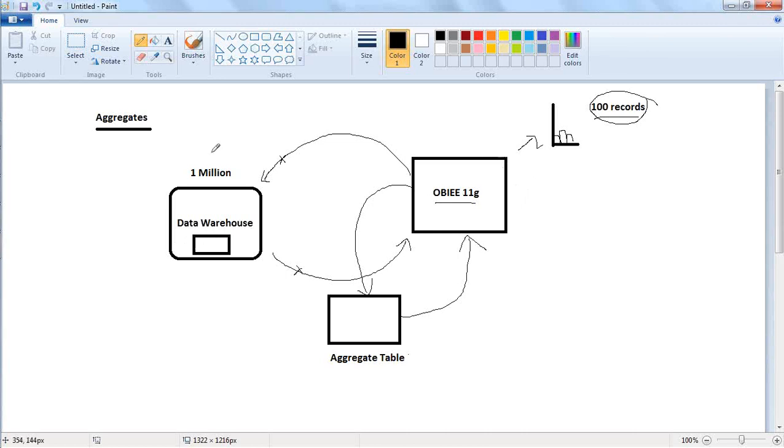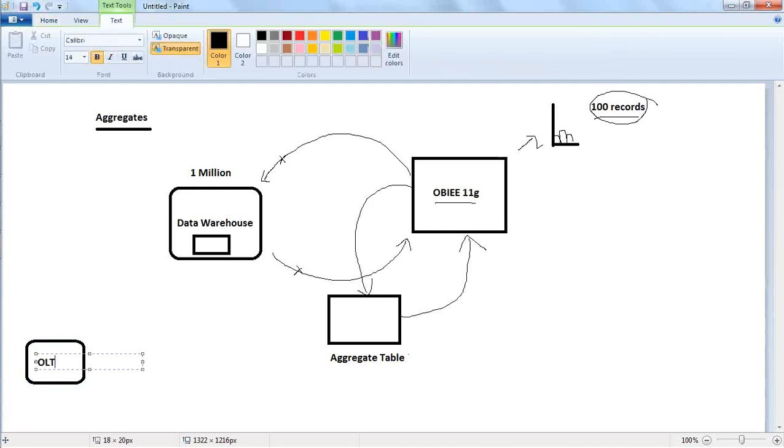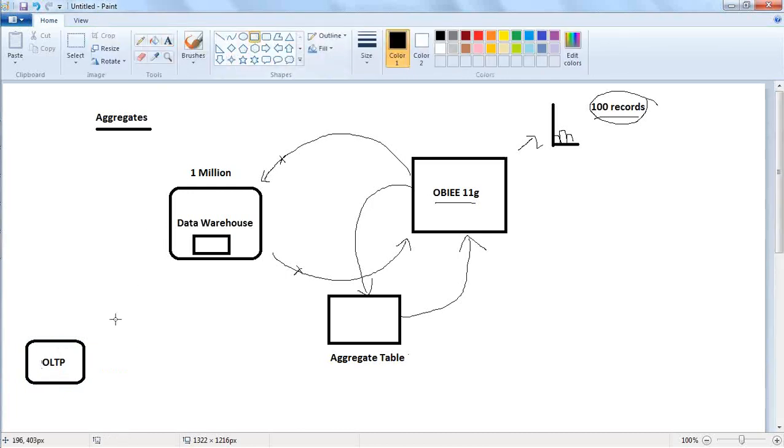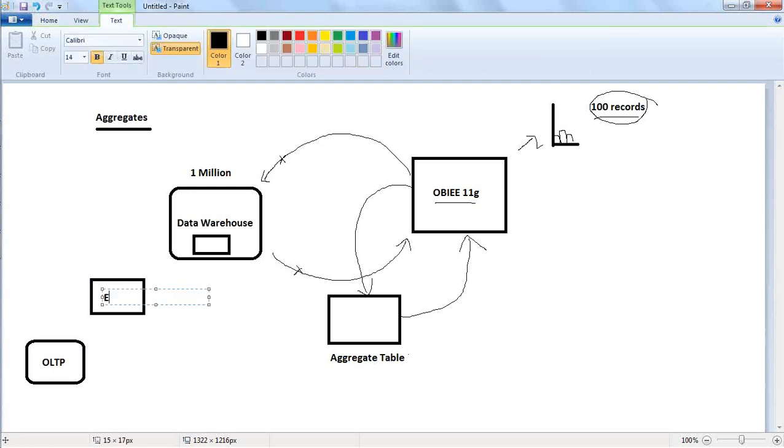So what if there is new data? How does my new data get populated here? Suppose this is my OLTP application. Obviously my OLTP application is always populated with data on a day-to-day basis. So this is my operational system, where I just populate the data. Now in between, what do I have? I have something called ETL.